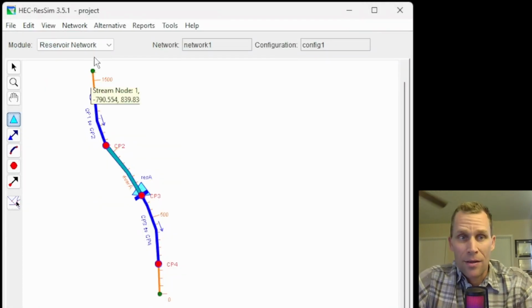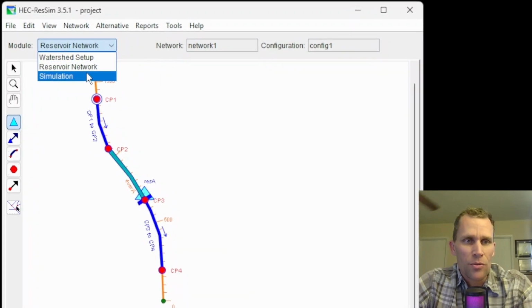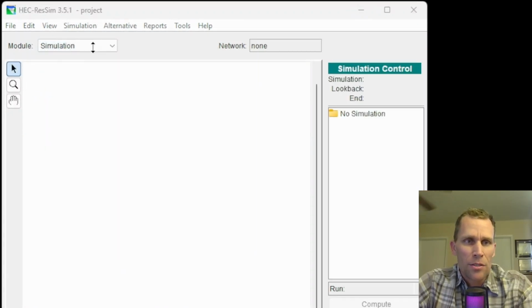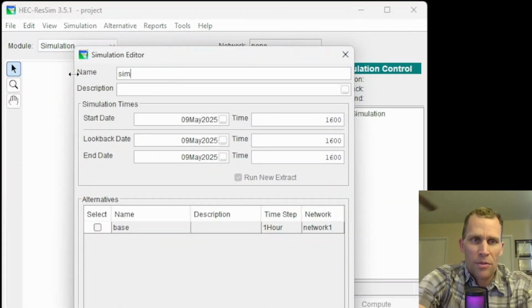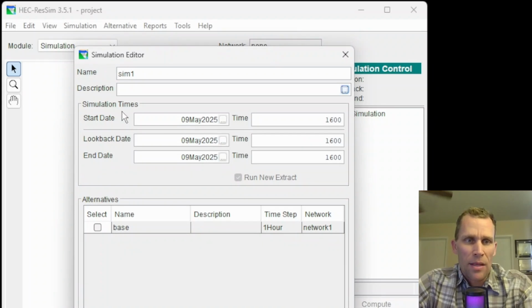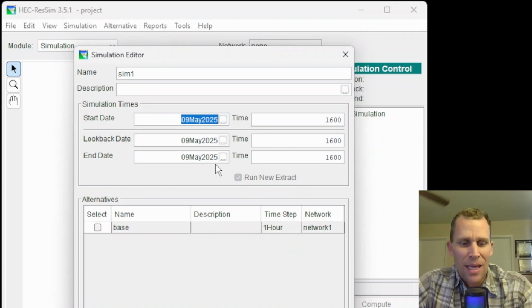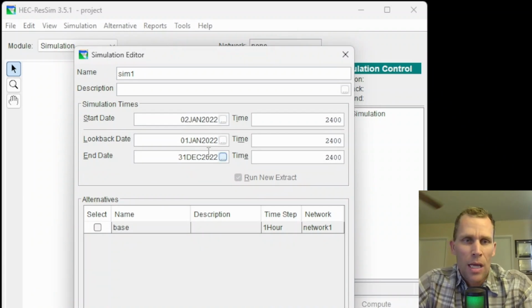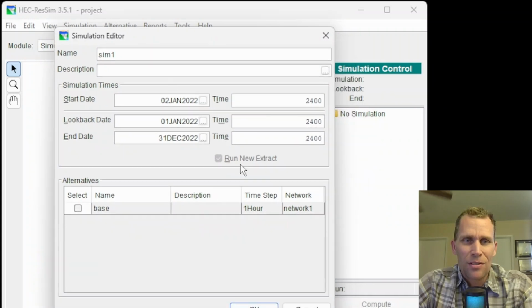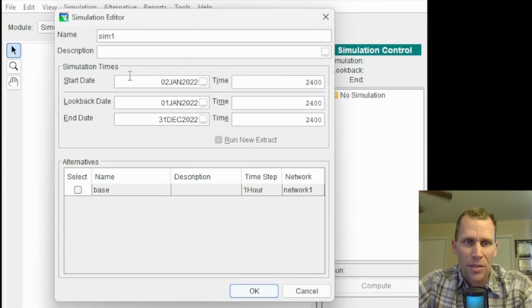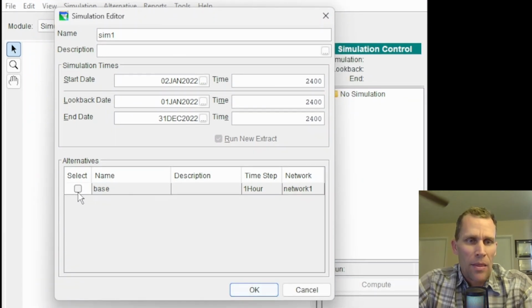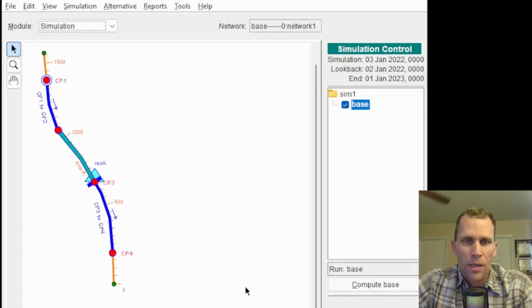Now let's go ahead and switch the module over to simulation mode. Simulation new, just type in sim1 and then specify the start date time, look back date time, and end date time with the year 2022. I did this so many times prepping for this exercise, I built a macro to do it just instantly for me there. But these are the numbers that I'm using. And then select the base alternative and OK.